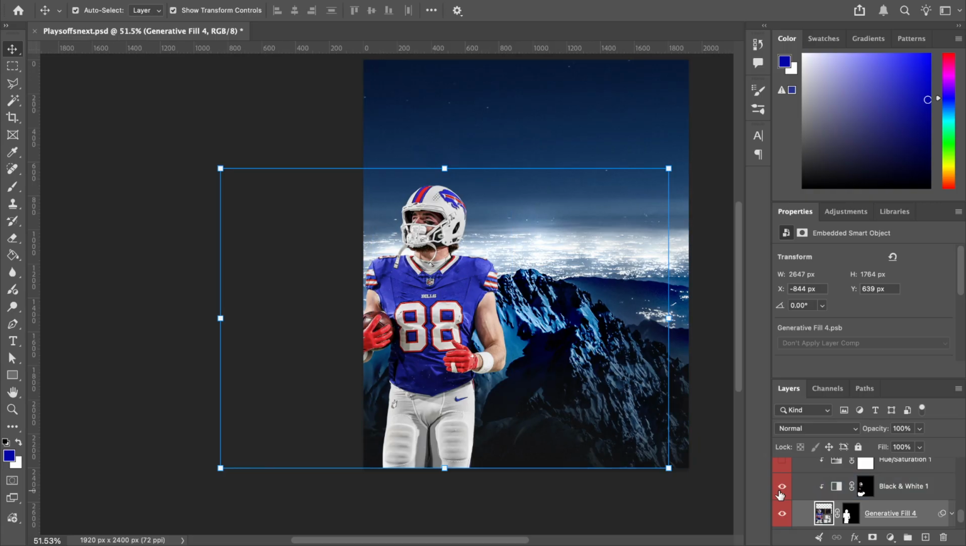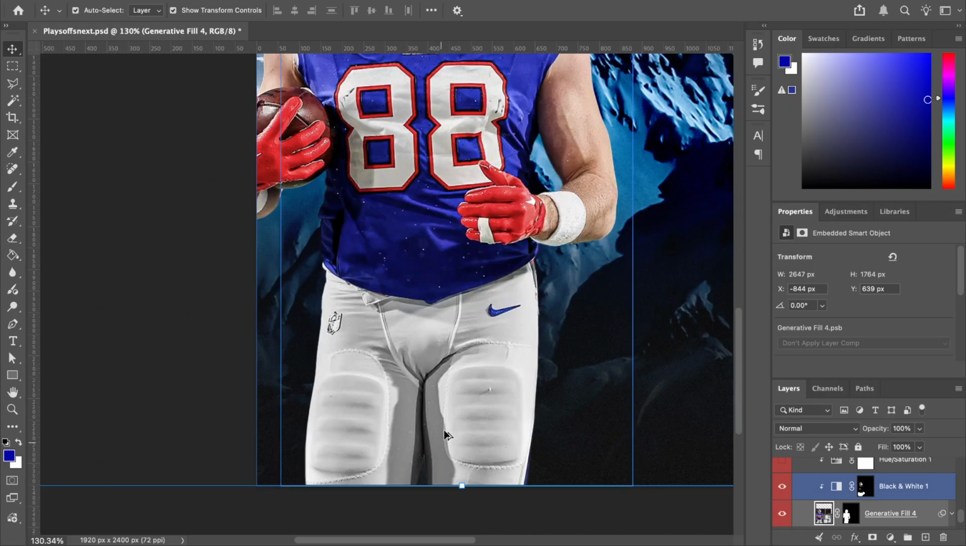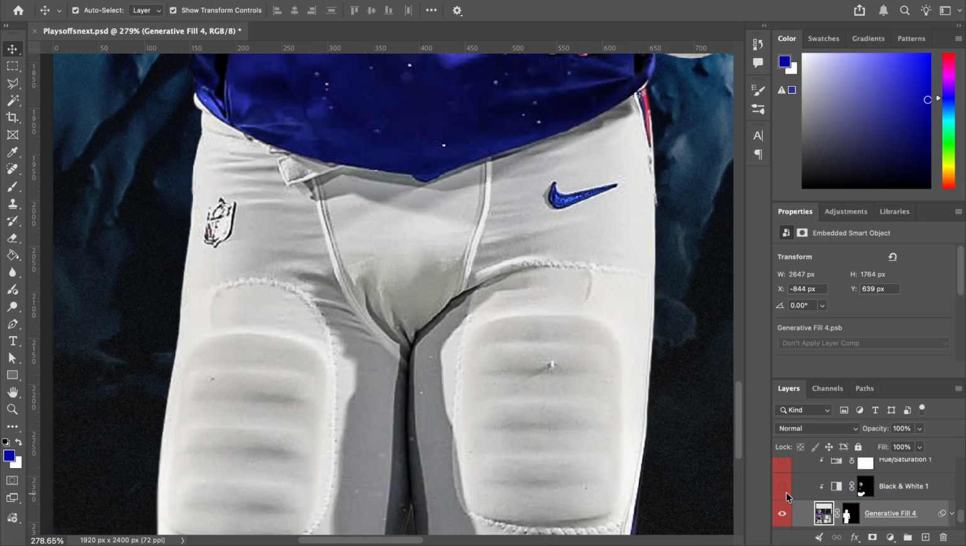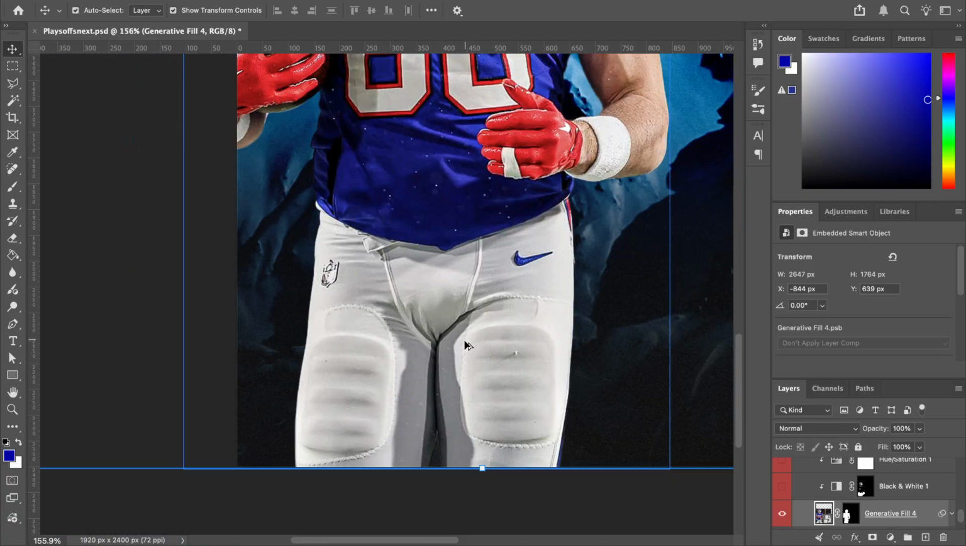This really didn't do that much, but I usually do black and white for when players have white jerseys or white pants or a white helmet, just because sometimes in the picture it might look white, but it's not actually white. I think this is a bad example, and I'm just zooming in on his crotch. Sorry.